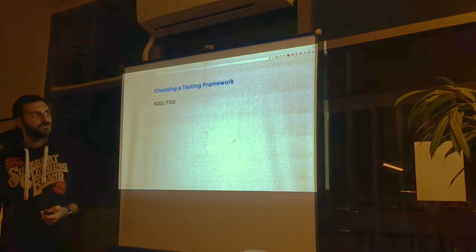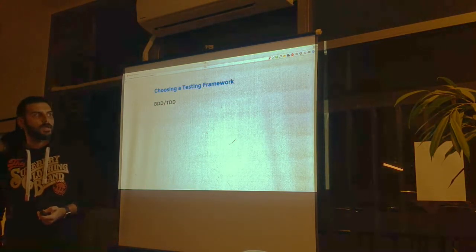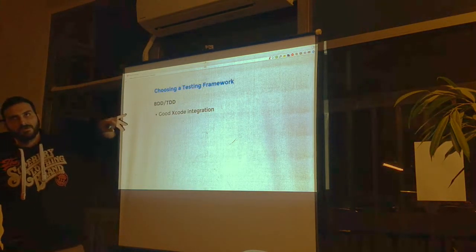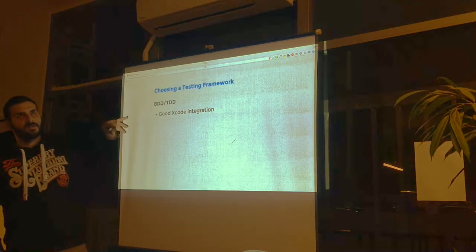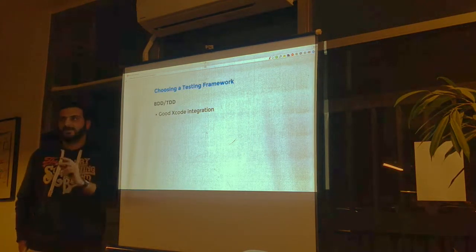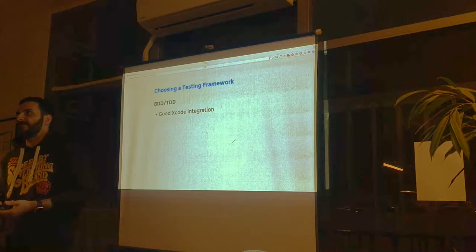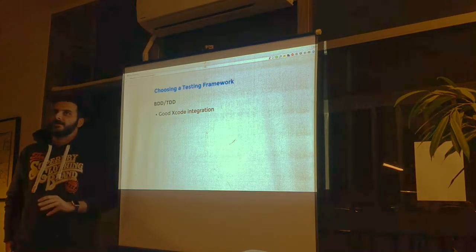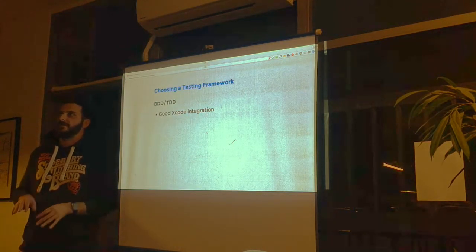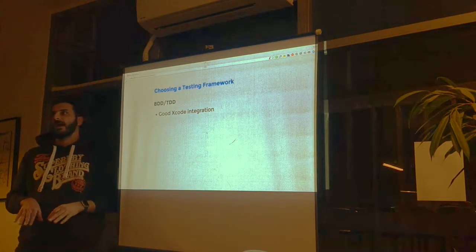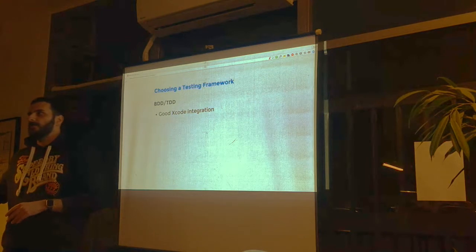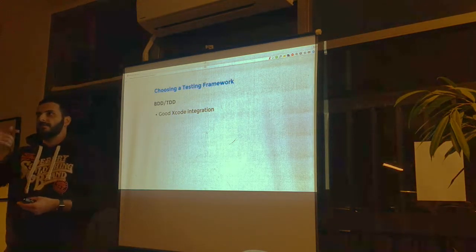Now, how do you come to choose a testing framework, right? First of all, BDD means behavioral-driven development, and TDD means test-driven development. The difference between the two is that in BDD you write your expectations kind of like in natural language. So you say describe my view controller. It should create a pop-up when I click this button, and then you assert this test.